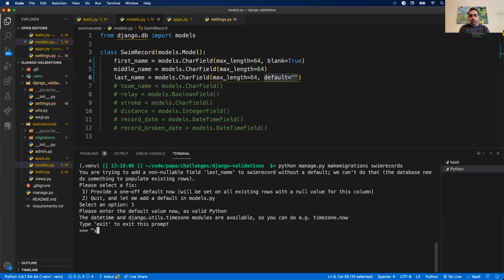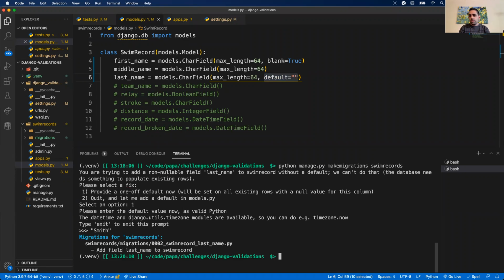I don't know if I need to put that in quotes. Smith. All right, so it says, okay, cool. That's going to be a default for all existing records right now. All right, so I think, Morgan, was that what you're running into? Yeah, that answered all my questions and then some.